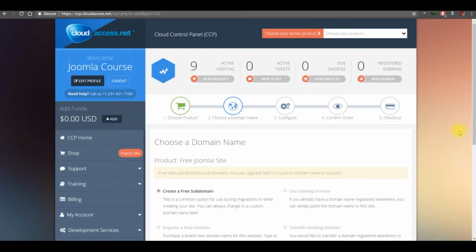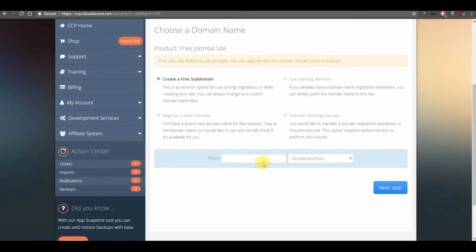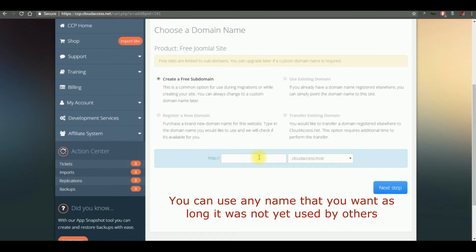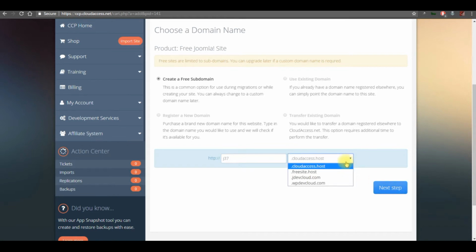Since we are using the free version, there's some limited subdomain use here. I think it's no problem since we can upgrade later with our own custom name. Let's create a new domain for our training website. You can choose a subdomain name here, and we just click next step.